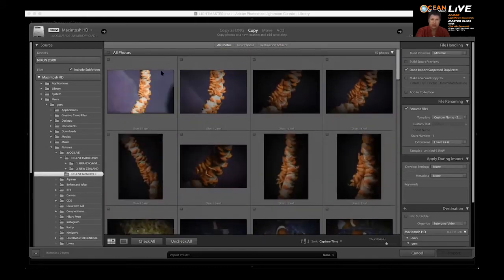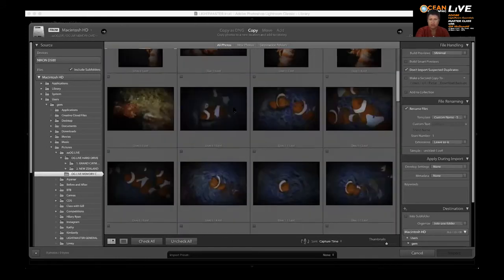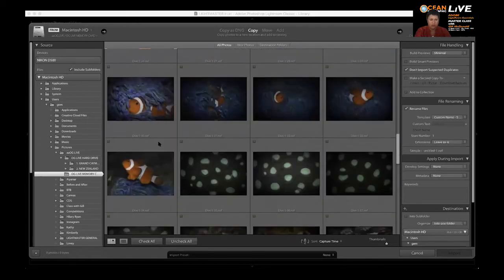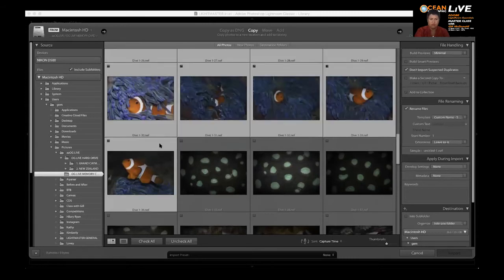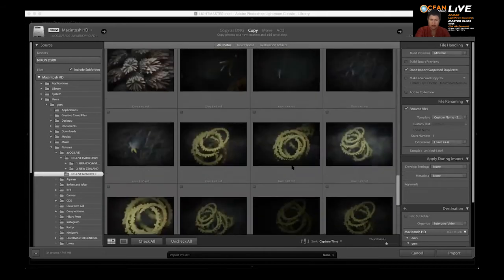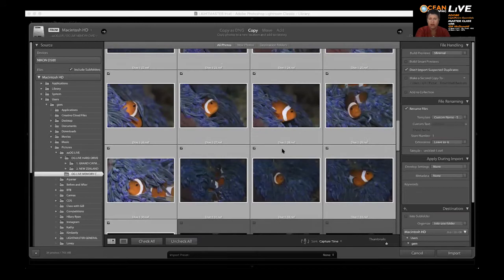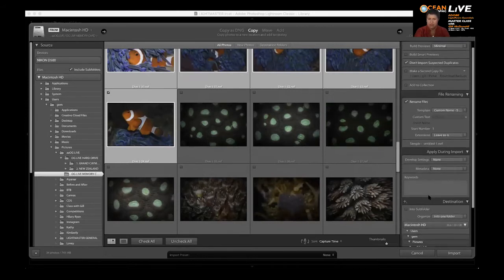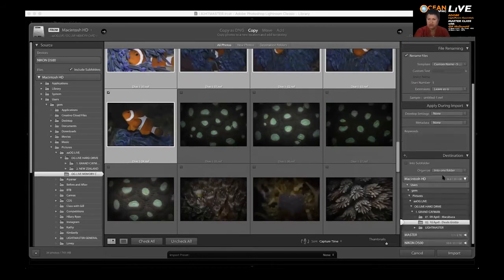So now I'm going to select what I know was my first dive, and I'm going to bring those pictures in, which is whipped coral shrimp, Nemo, and this Lenny. So I'm going to click on the tick box there, but it'll only select the ones that I've chosen. These other ones in grey will not be coming in because I know they belong to a different dive.